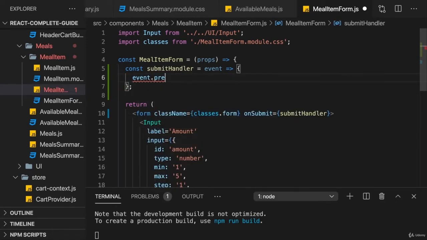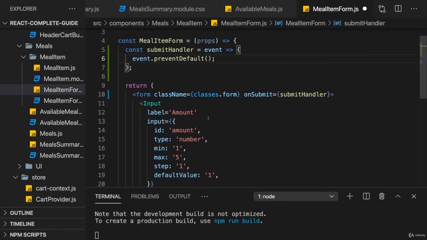Now you learned that here we should call event.preventDefault to make sure that the browser default of reloading the page is prevented. And then I want to extract the entered amount. Now I want to use refs for that. The alternative would be two-way binding by managing some state, but I want to use refs.